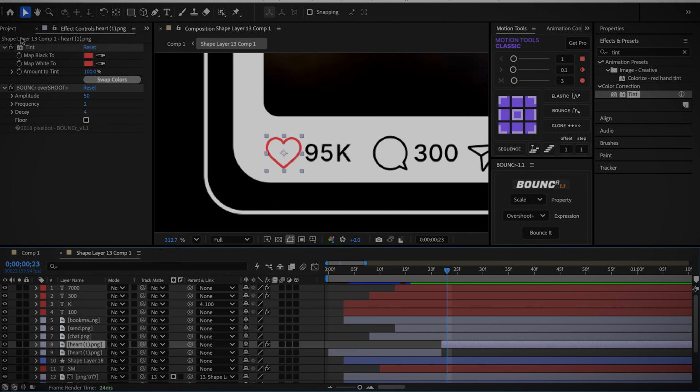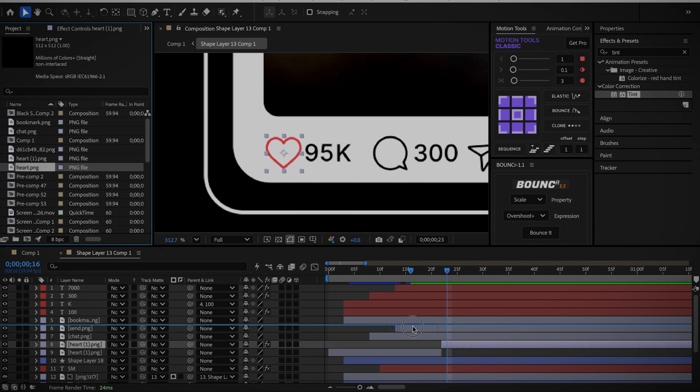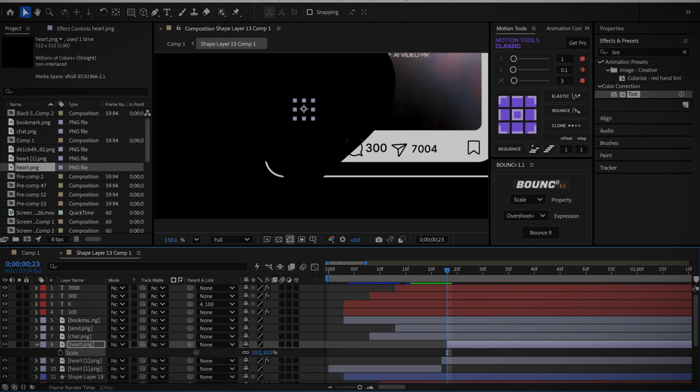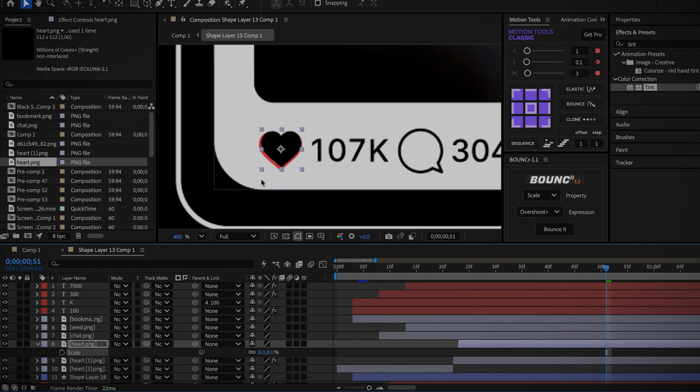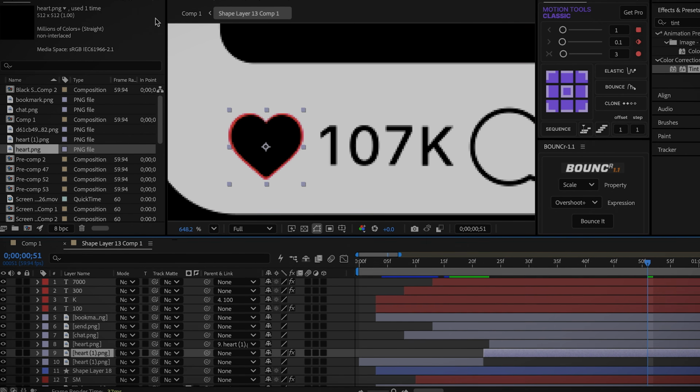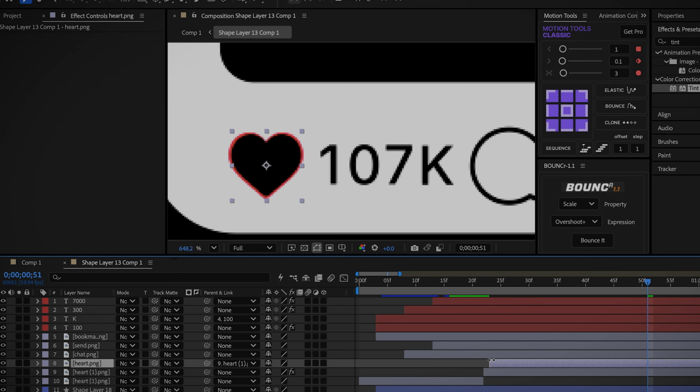Move forward 1 frame from the beginning of the layer and place the filled out icon above it. Scale and position it so it perfectly covers the empty part of the heart. Parent it to the pink heart using the parent and link. Copy the tint effect from the heart layer and paste it onto the filled heart.